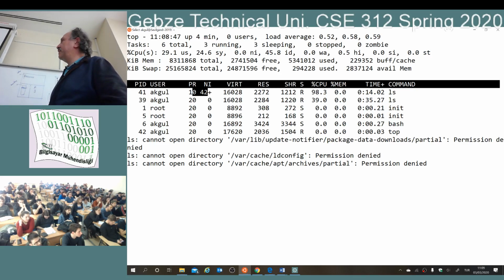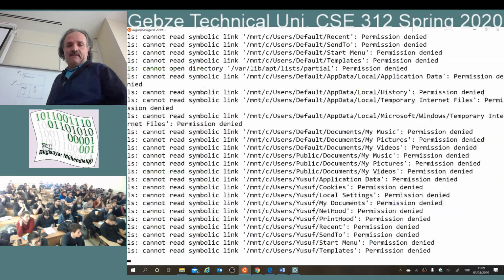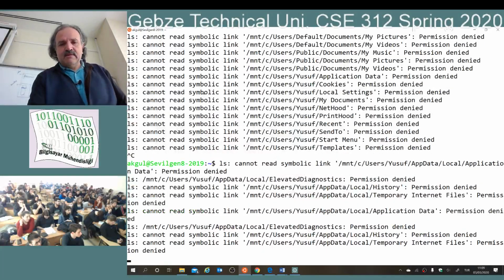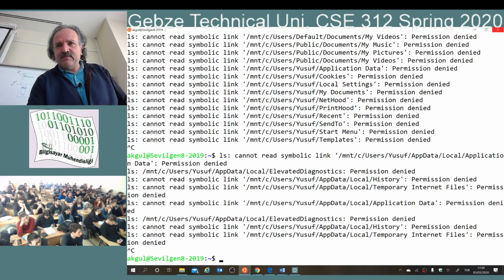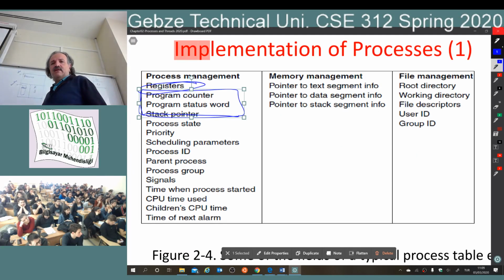Okay, good. So, these are not Unix processes. These are Windows processes. Oh, okay. So it is doing something. I don't know. Okay, let's go back.